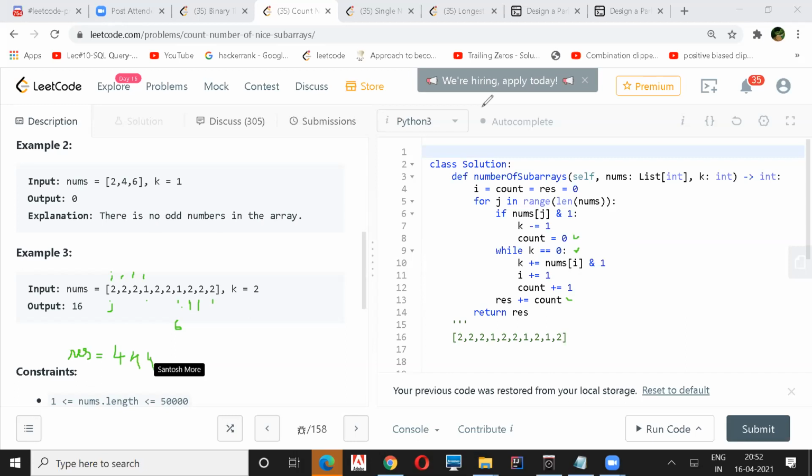Okay, and then when I come at the end, I will add. Therefore, my answer is 16, right? Yeah. So you keep on expanding the left till your K is positive, and once the K becomes 0, now you start decreasing your right and keep on counting the subarrays, because that's still a valid subarray, right? If the K is not increasing and you are shrinking your array, that's still a valid count, valid array.